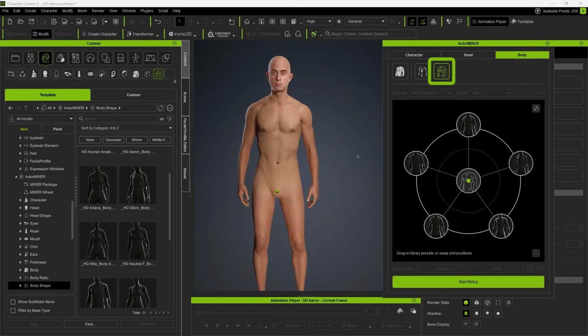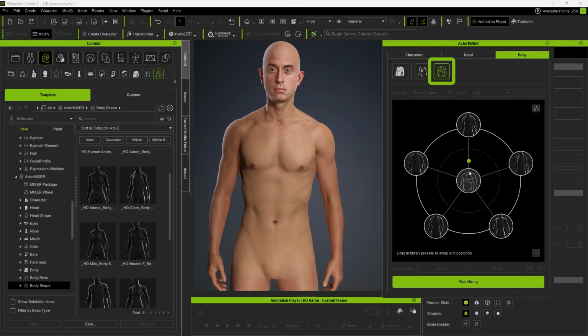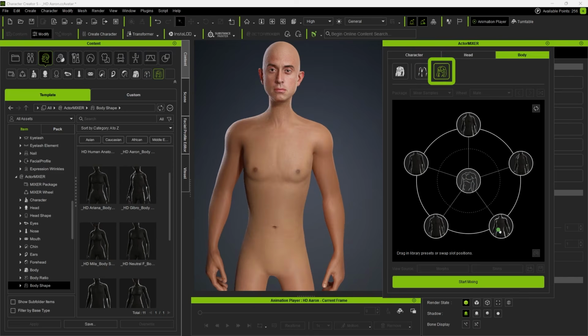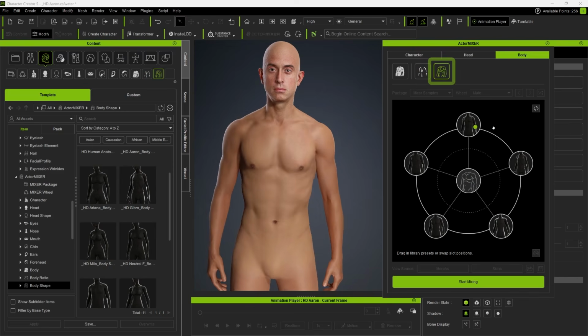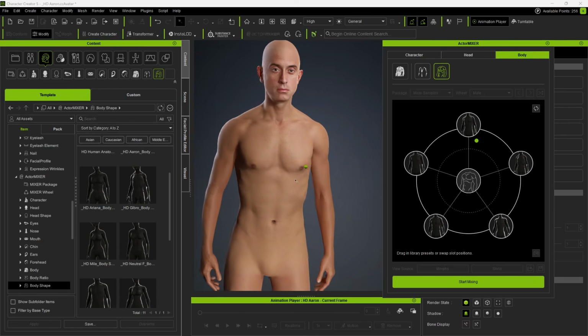Then in the next icon, the body shape, you can adjust the definition of the body. So from fit to stylized, or maybe an older character or soft body shapes if you want to go for a more stylized character and that sort of thing.